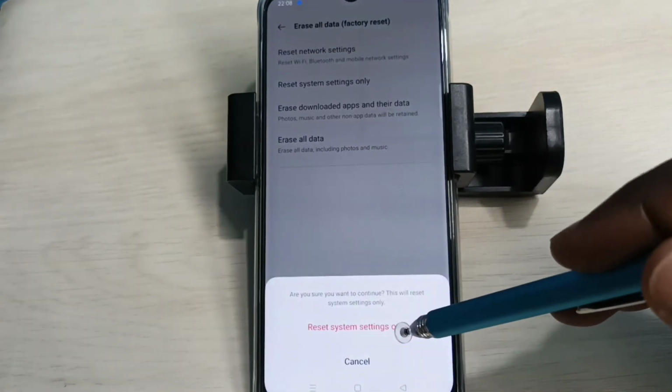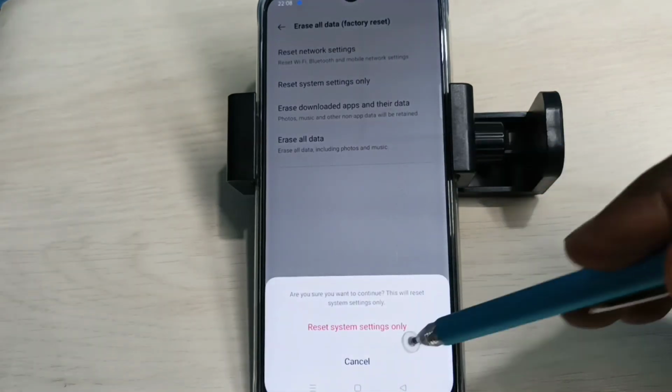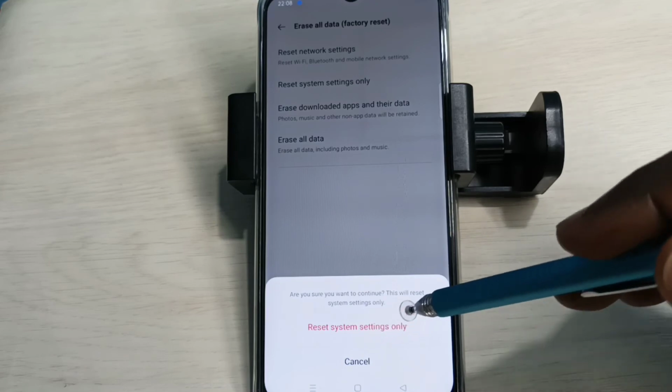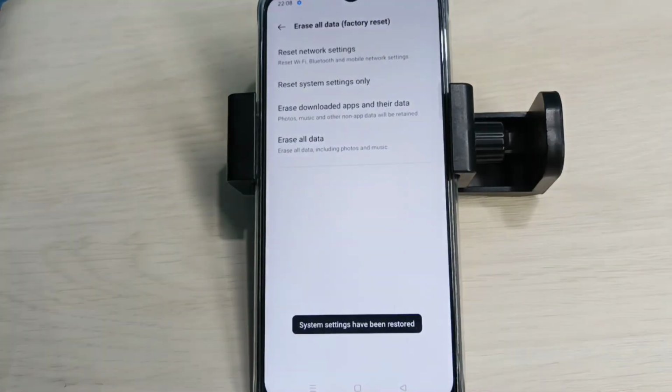So this option will reset system settings including network settings. Then tap on Reset system settings only. Now it's restoring. Okay, done.